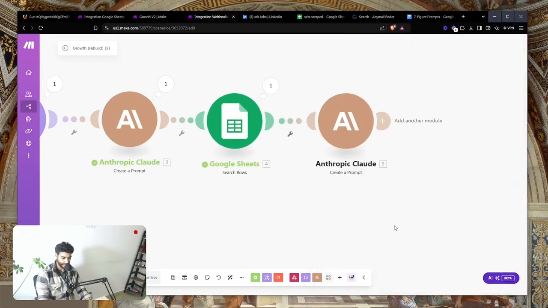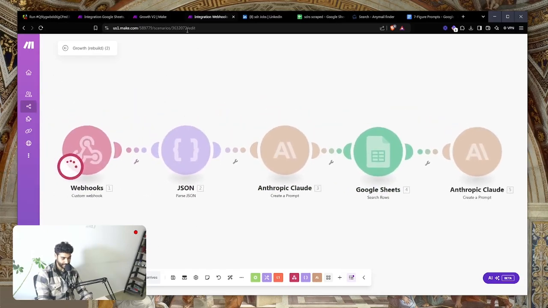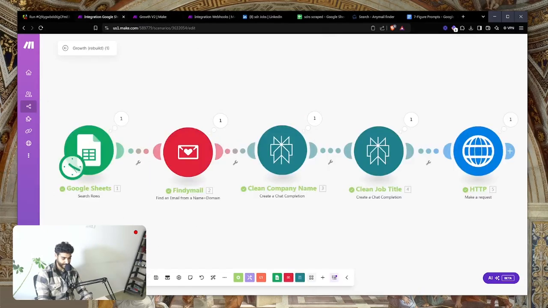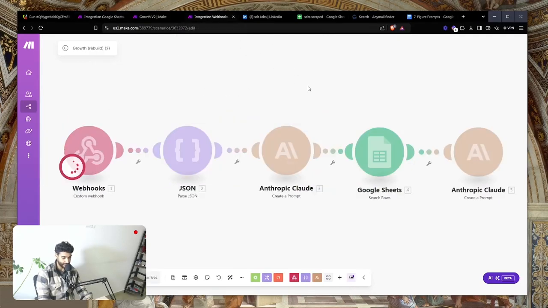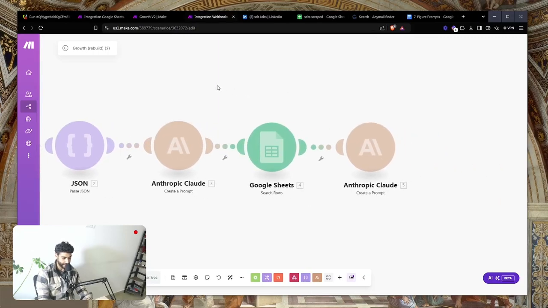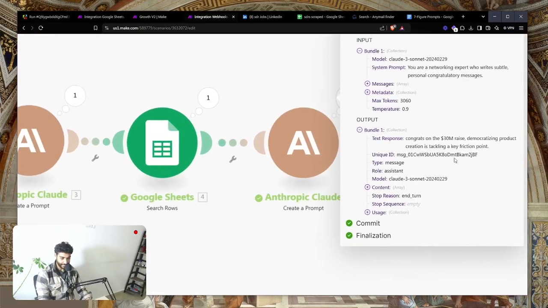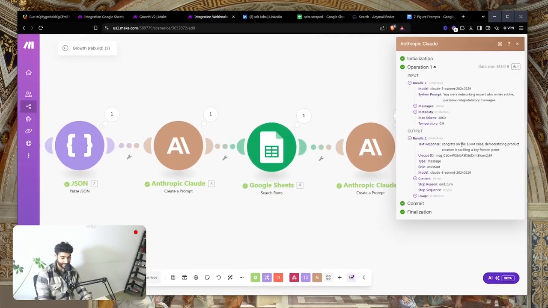Click save. And I'm just going to run once and see. Hopefully we have a good output from Claude. So clean the company name. And then congrats on the 30 million raise. Democratizing product creation is tackling a key friction point. Okay, that's pretty good. I like this.